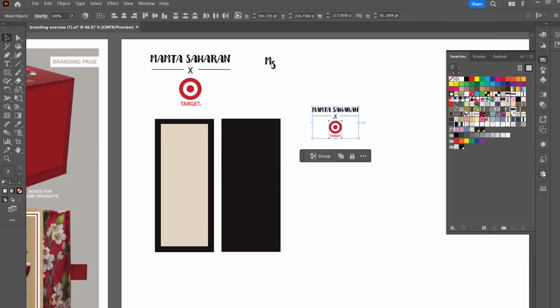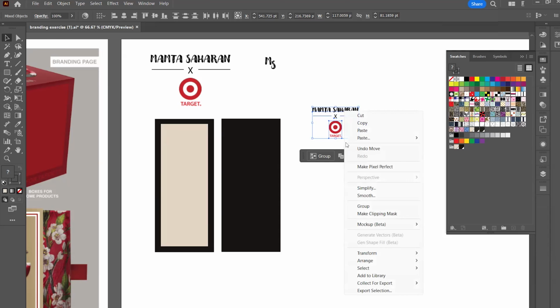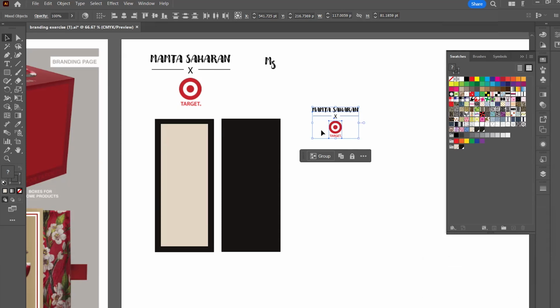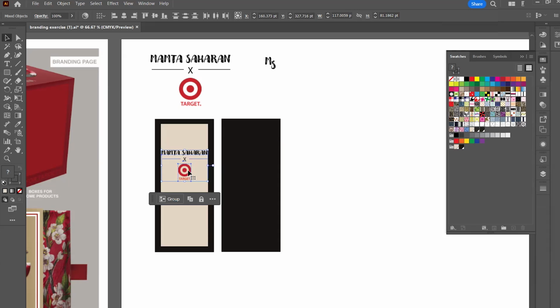And it's in the back. Okay, so you can do it from layers, or I can go here and say I want to bring it in front. Let me try now. Yeah, it's working. So it looks fine. Still, if you want to make it smaller, you can do that.